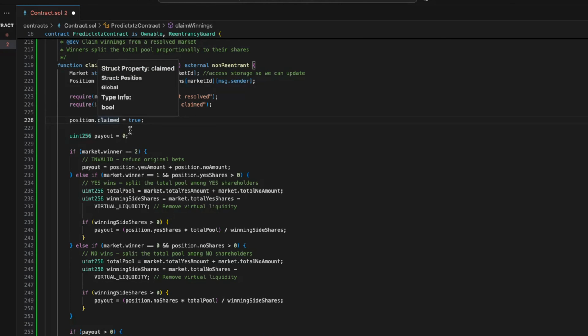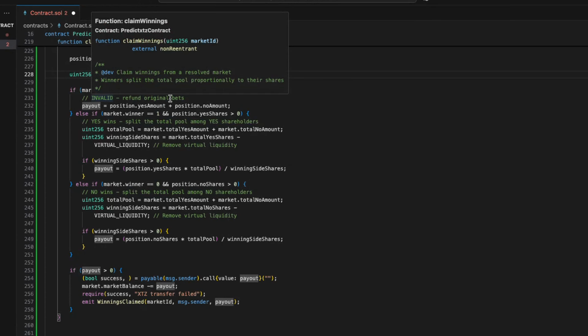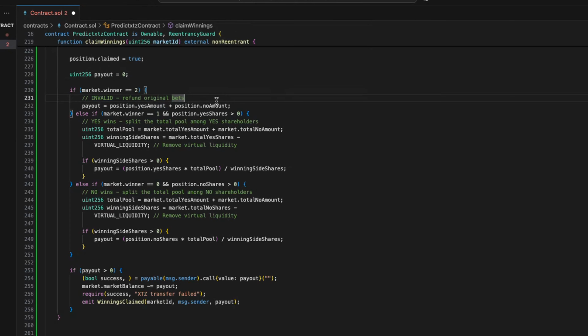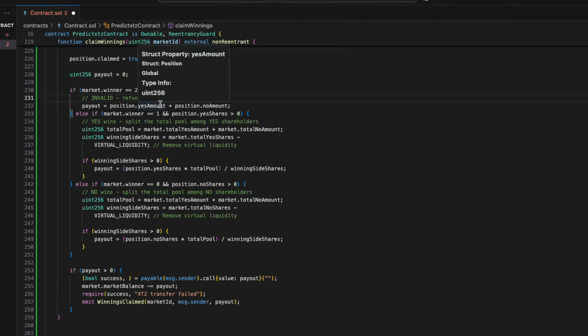We set claimed to true, and then we initialize a new variable for payout. So right now, payout is 0. And then we can start to calculate how much a user should actually get based on their position that they've taken in the market. First thing is that we check if the winner is 2. Remember, 0 is for no, 1 is for yes, and 2 is for invalid. If the winner is 2, return an invalid payout amount.